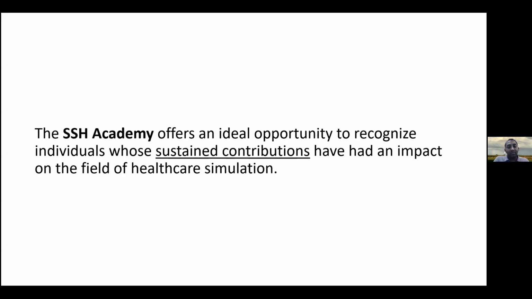So the Academy itself is this ideal opportunity to recognize individuals who have had sustained contributions in simulation to the work of the Society for Simulation in Healthcare, as well as a little bit of focus on some research elements. And certainly two of the three are important, right? So we want to make sure that you've got sustained contributions across the industry and the work that you're doing. And that's done in a number of different ways. Research is one of those ways, contributing to the work of the society is another way. But the key here is that you've had that sustained contributions and an impact in the field of healthcare simulation.